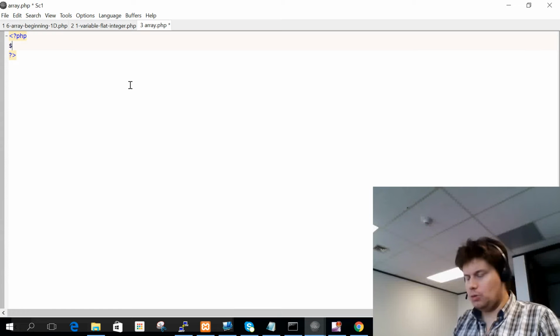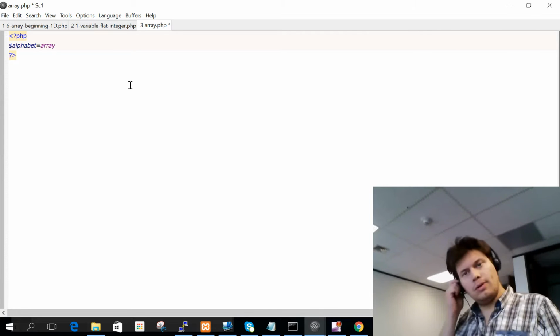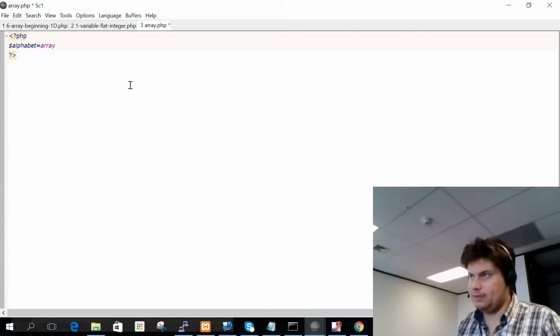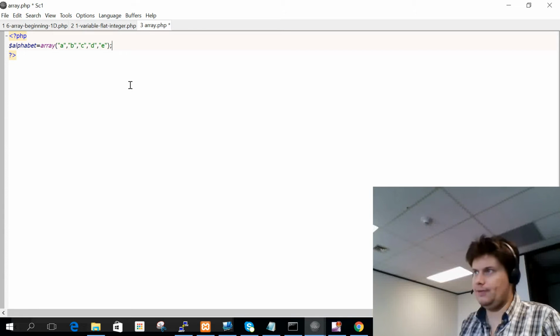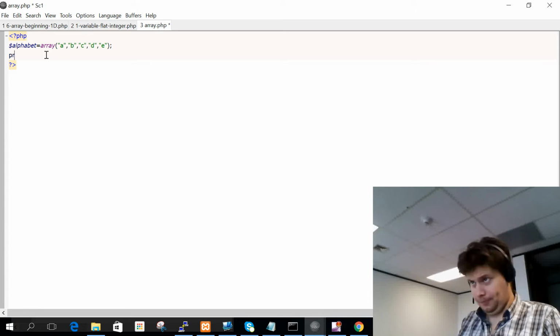An array is a way to store many data in the same place. For example, here we will store the alphabet. And I encourage you to type also and to do exactly what I am doing. Then you have the beginning of the alphabet. We can go up to 5 letters. And we store A, B, C, D, E in alphabet. Now we will do a print_r of alphabet to show us the structure of the variable.